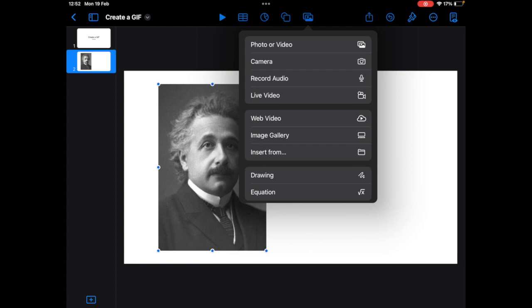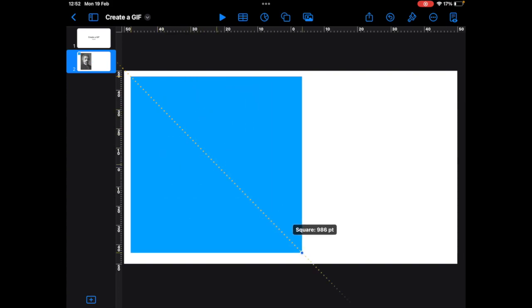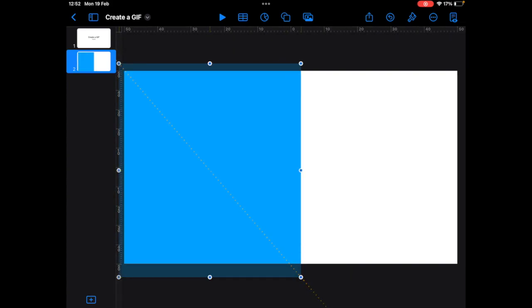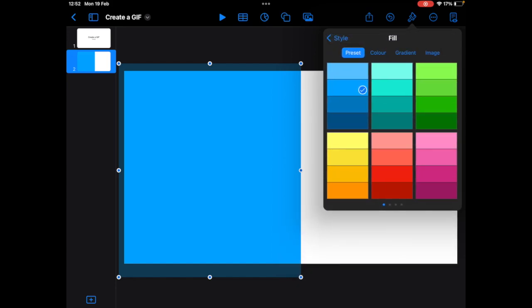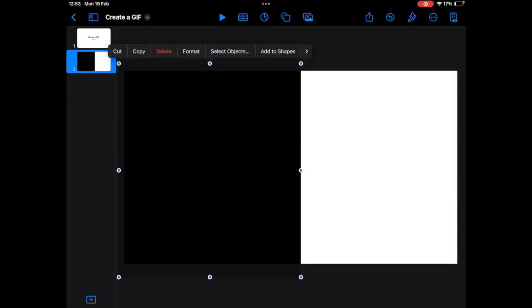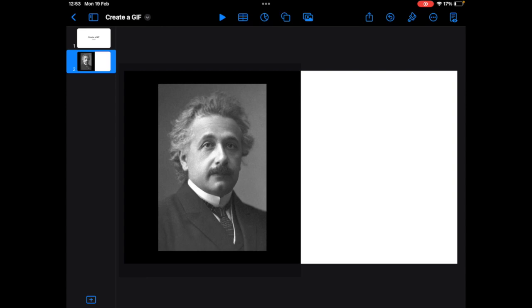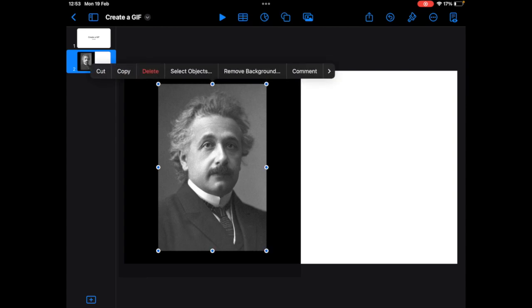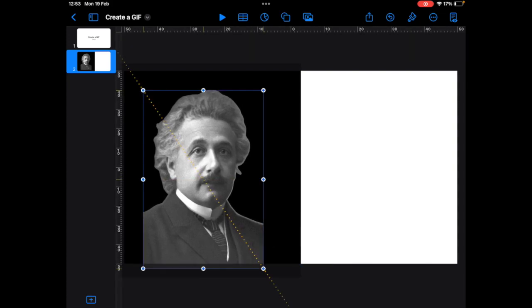First, I will add one square. Okay, let's move to the brush. It will be style. I want it to be black. And what I want to do also is to be sure that the black square is a background. Now I'm clicking on my image, and I can remove the background, and you see it's quite cool. I have no more background on the picture.